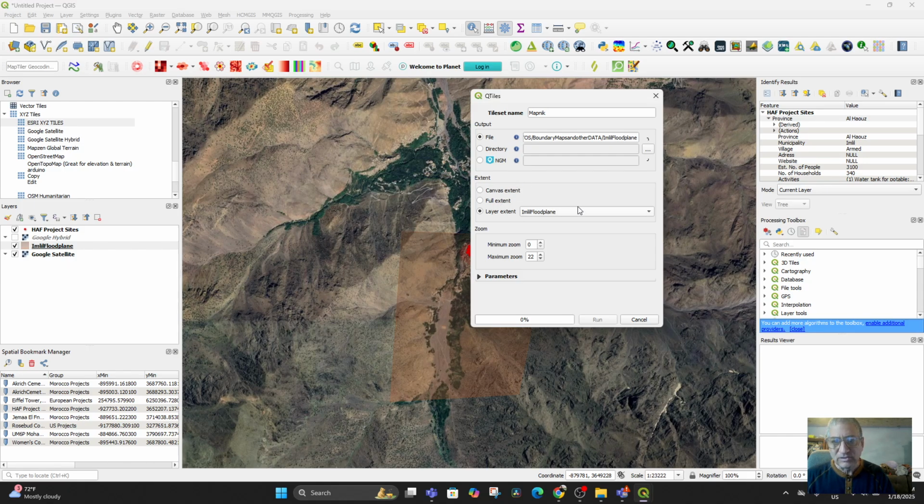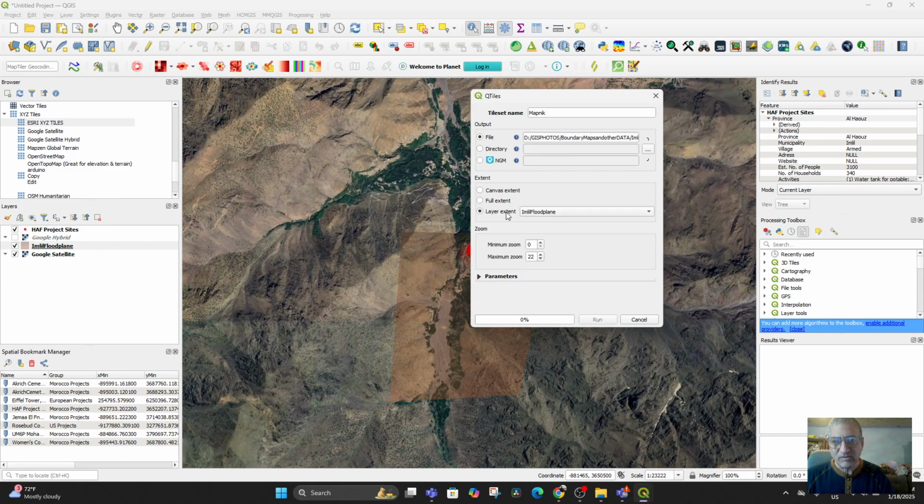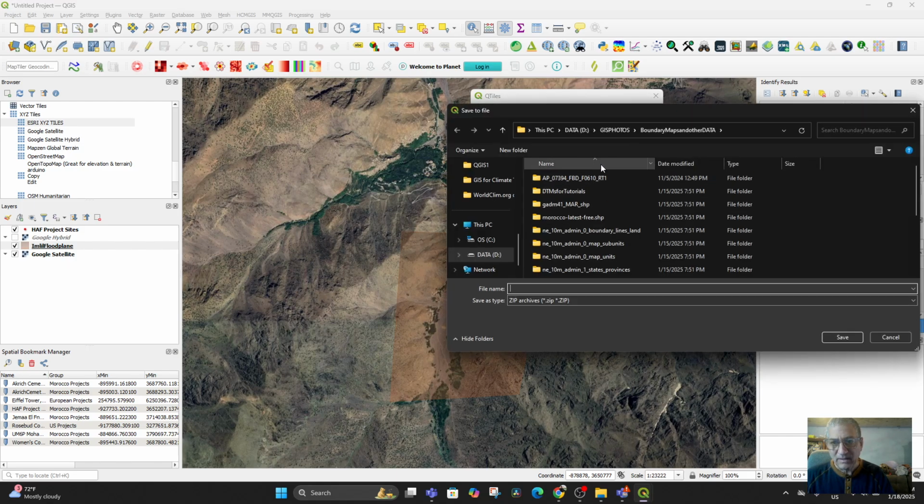And those two small ones, why is it not telling me that I can run it? Minimum zoom, maximum zoom, parameters. It's not letting me run it for some reason. Let's see what happens if I just pick canvas extent. No, that's not letting me run it. Something went wrong here, maybe because I don't have a name. So maybe I need to pick the area out here.